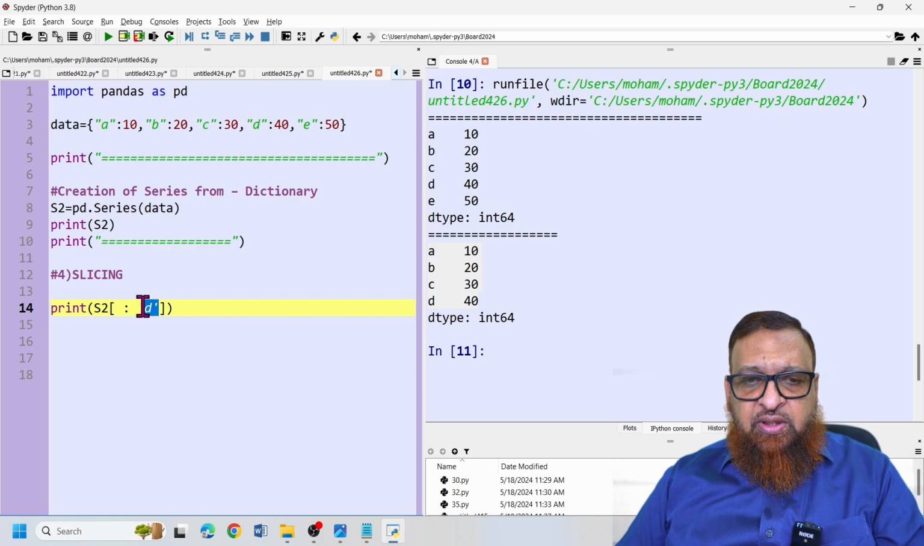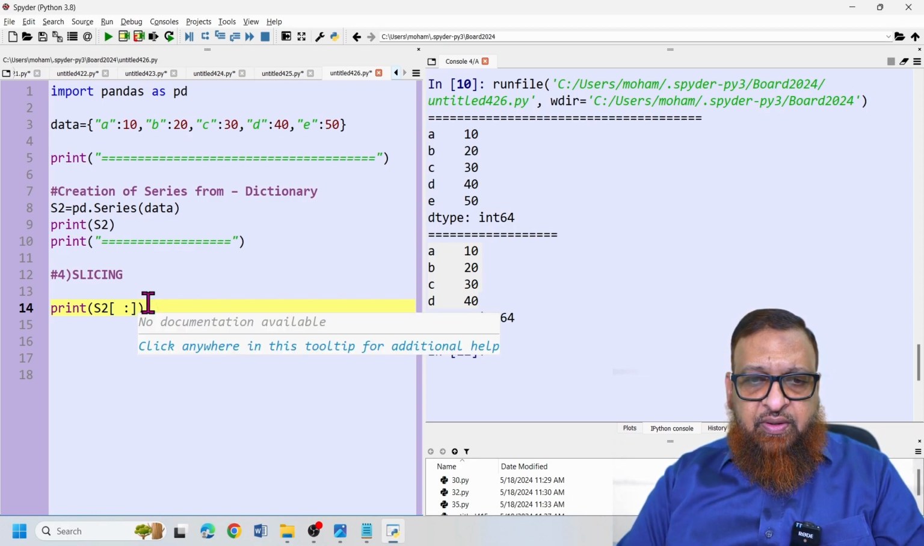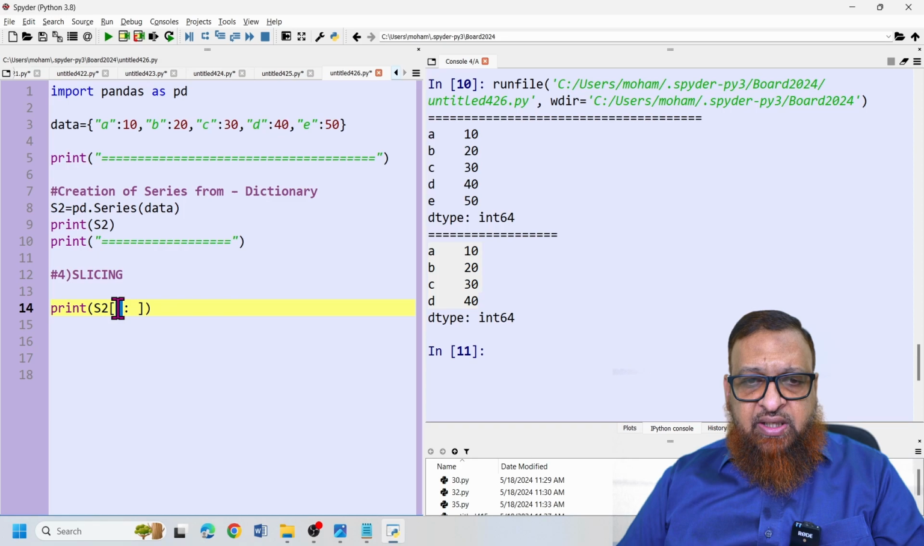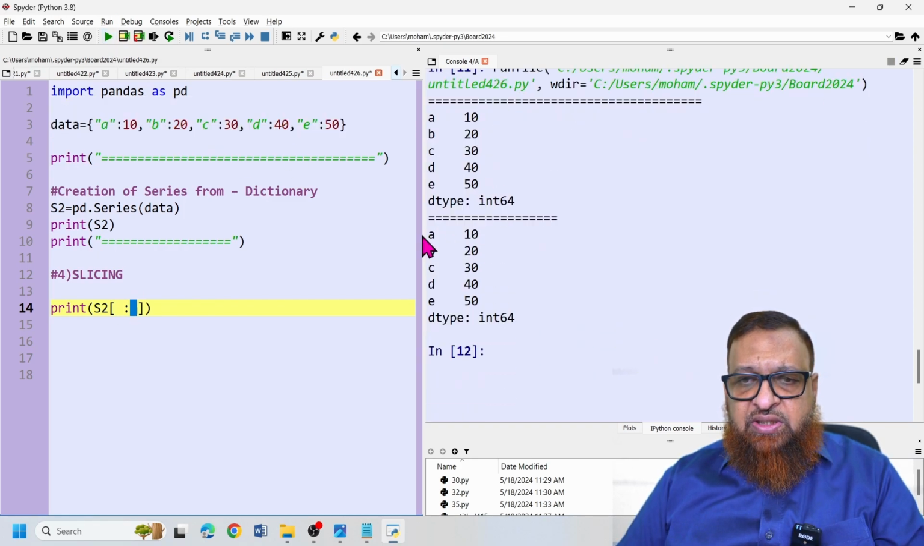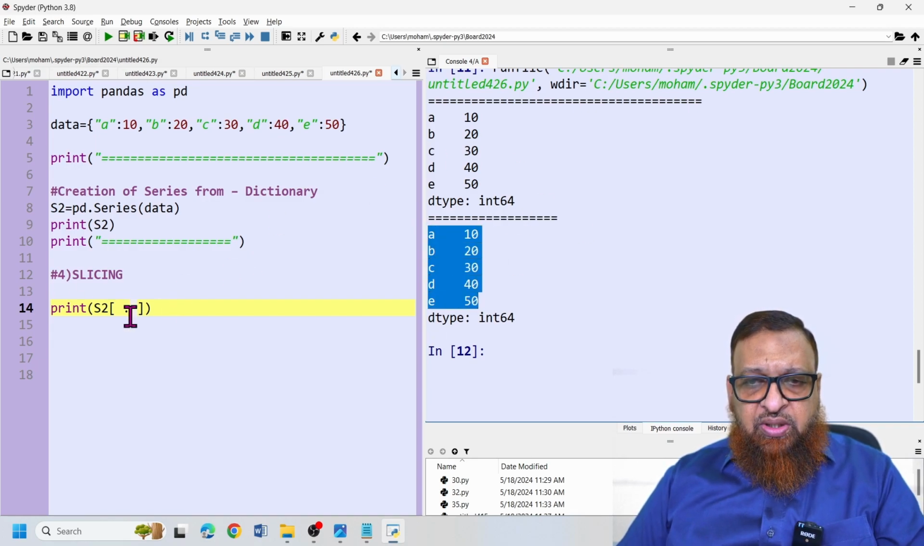If you remove both, let me remove this. You can see there is no starting point and there is no ending point. At that time it's going to display the full series from beginning to end. Okay, now this is about slicing.